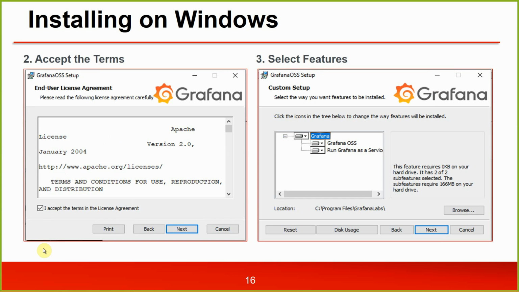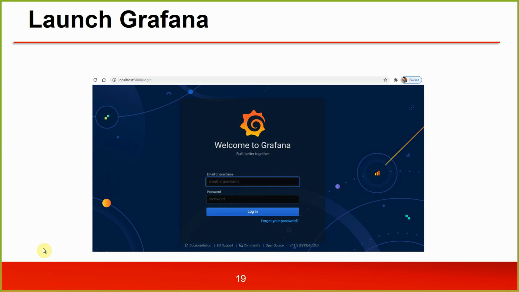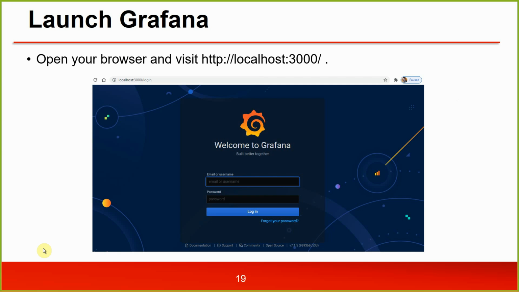Open and run the installer. This is the sequence of running the installer. It is straightforward. Next. Once you have installed Grafana, open your browser and visit port number 3000 on your machine, or the IP address of your host machine if you have a host-only adapter configured.